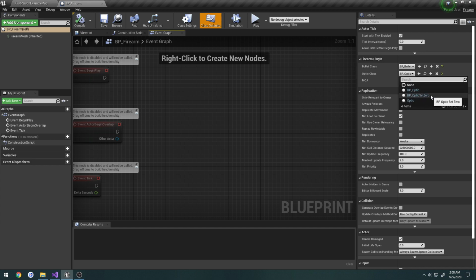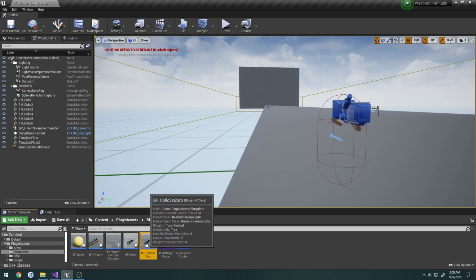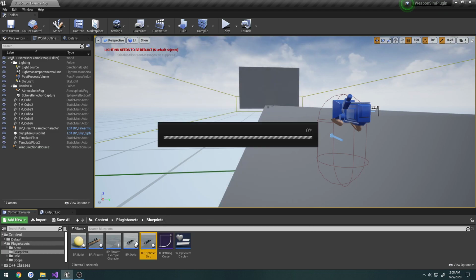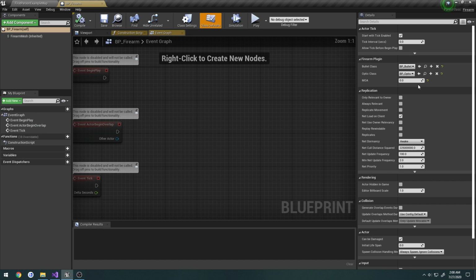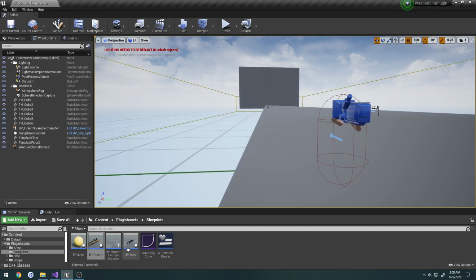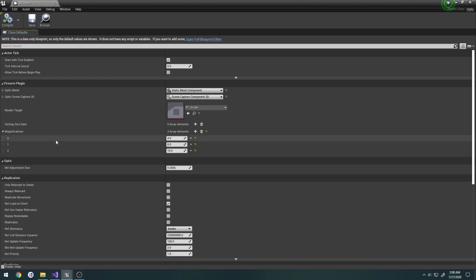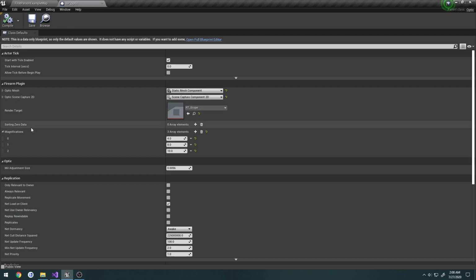Now I have two here. One is for setting the zero of the firearm and the optic, and essentially all it is, is a very high magnification. So realistically, we can just delete that. But we have it set to the optic. So right here, if we open the optic, you'll see a couple of different options. So we have our render target. No need to touch that. But here we have the sorting zero data.